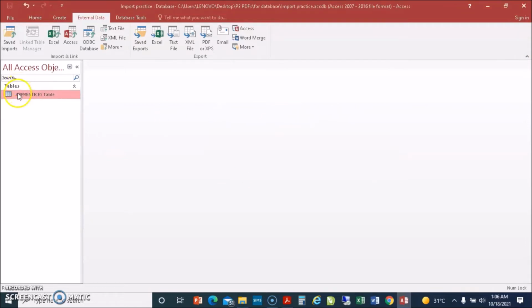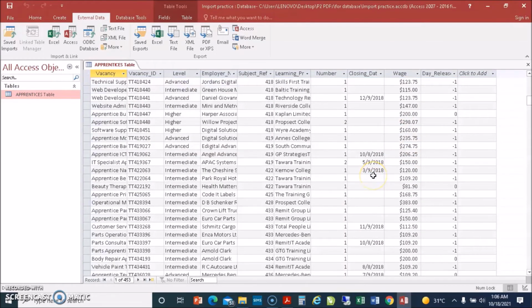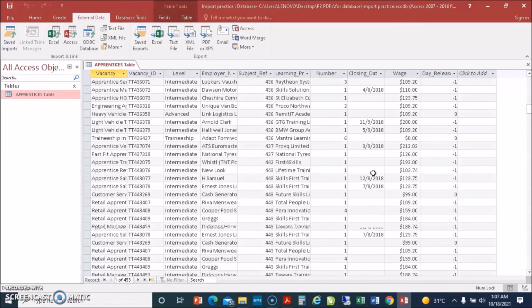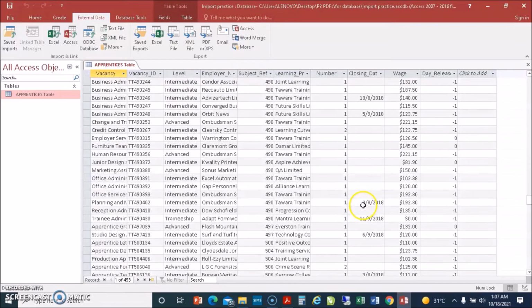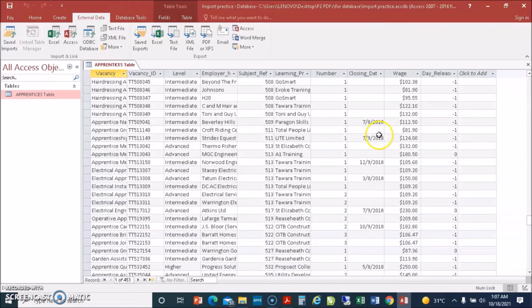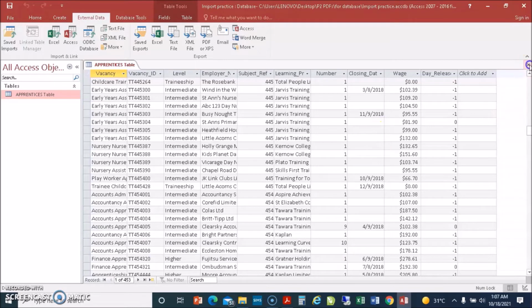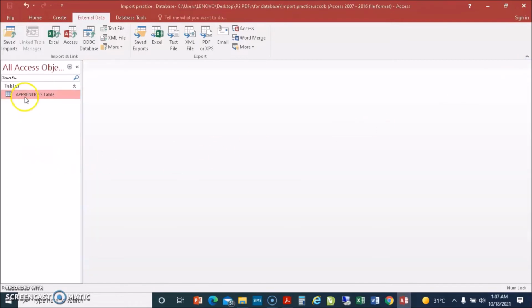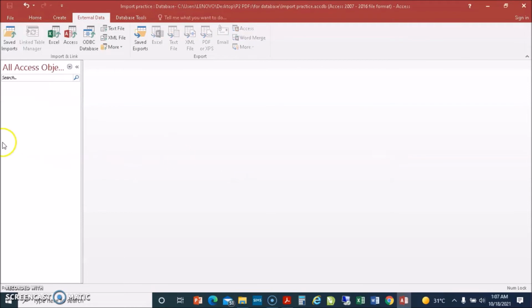And also one other thing to take note of, if you just open this table, closing date is the one that is giving me errors. You can see that some values could not be imported in this table. So this closing date has some values, but not all values. I'm going to close it again. Then I'm going to delete it so that I can start the wizard again.